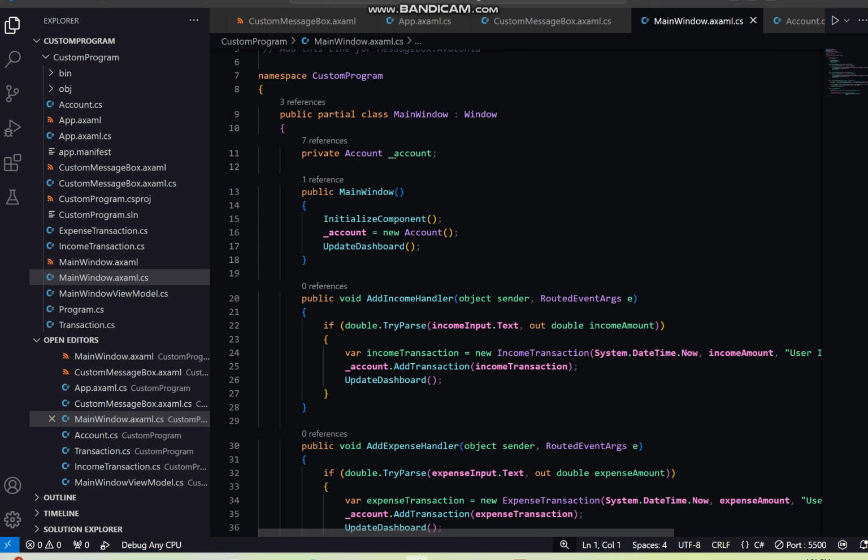I will start by explaining App.xaml.cs. This file initializes the Avalonia application. The Initialize method loads the UI components from the corresponding XAML files. The OnFrameworkInitializationCompleted method sets the main window for the application.